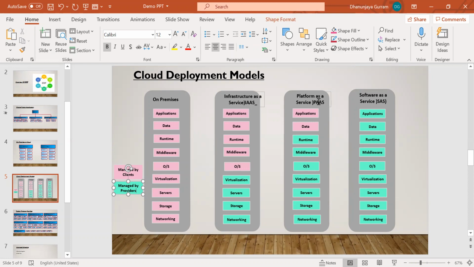In case you go with PaaS, only the applications and data will be maintained by the clients, and the remaining things will be maintained by Oracle. If we choose to implement IaaS, the applications, data, and runtime will be maintained by clients. I mean, half of the maintenance will be done by clients and the remaining will be maintained by the provider.